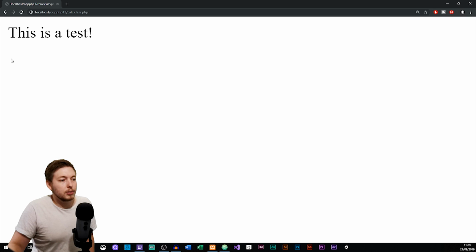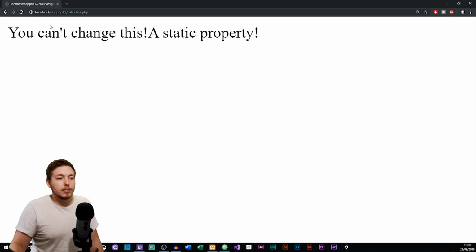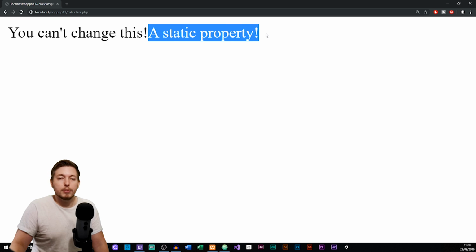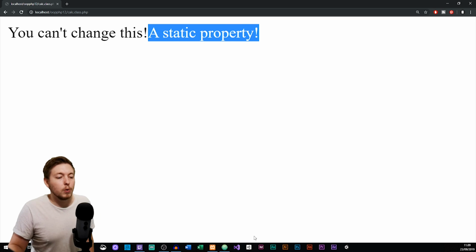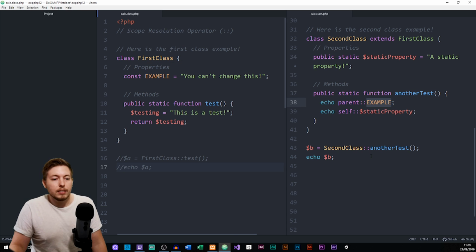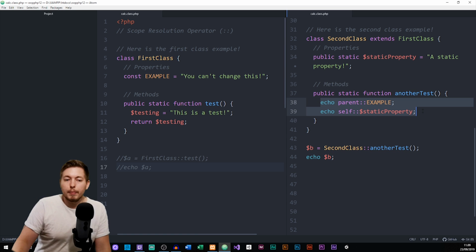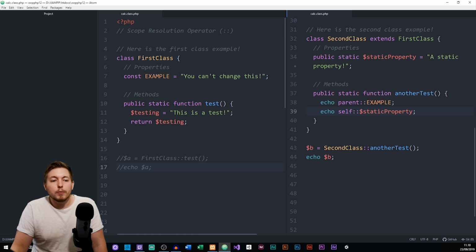So if we were to go inside my browser, you can see "you can't change this" and then a static property. We're getting two messages because if I were to go back in there, you can actually see that I have two messages inside this static method in here. So the second output I have in here is very similar to the first one. Instead of referencing the parent, which is the first class over here, I'm now referencing this class I'm inside of.